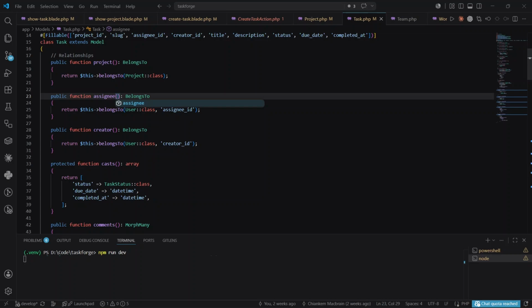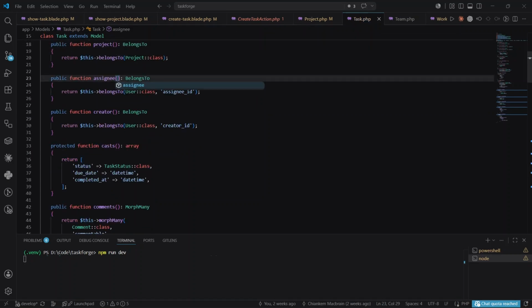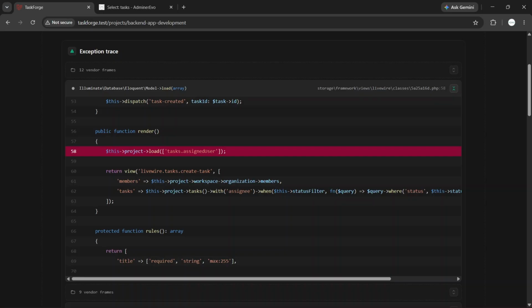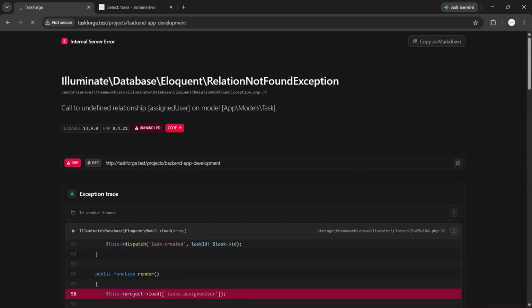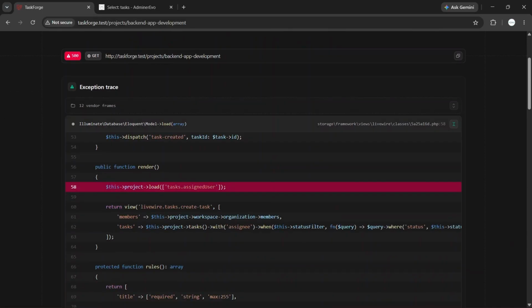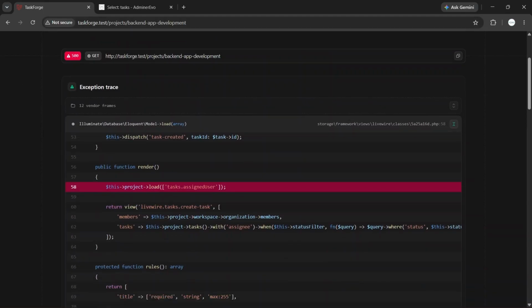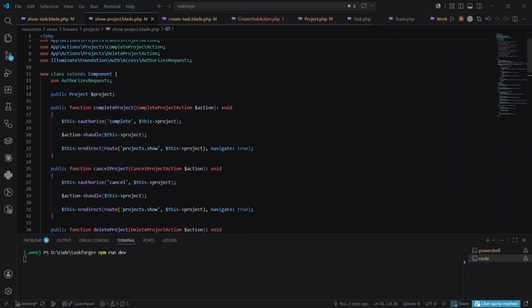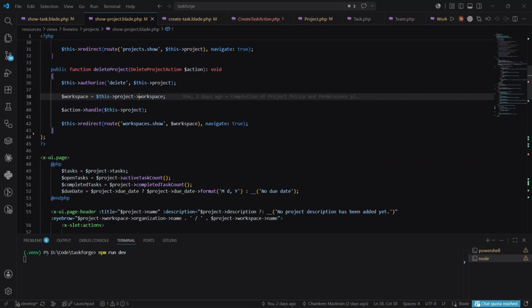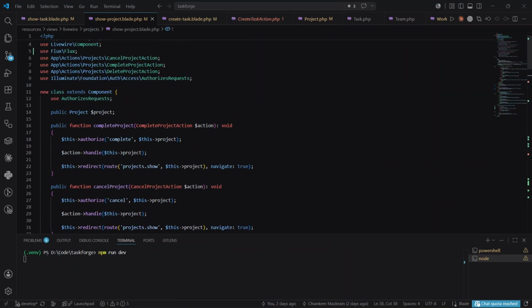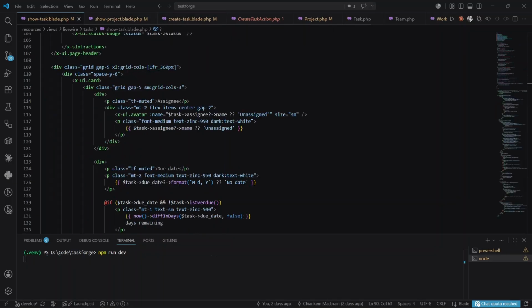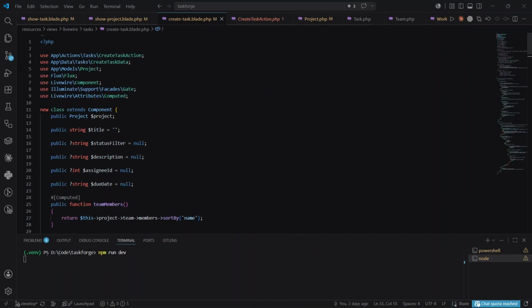Okay, so I did the cleaning up of everything to have assignee as the relationship name, not assigned user. And let's try again to see what happens on the UI. Refresh. Okay, there's still one more view with an error, and I think that's the show project. Oh no, it's the create task.